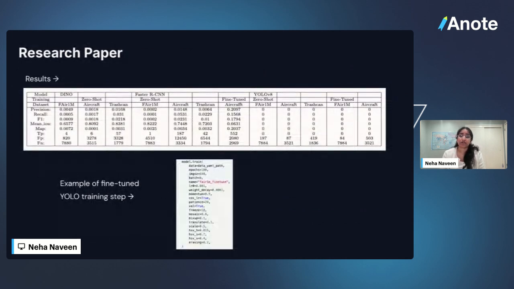Yes, so the research paper again was a more formal example of training three different models on three different datasets and comparing zero shot versus fine tuned. And as you can see here, the zero shot did not do so well, whereas the fine tuned models did much, much better.